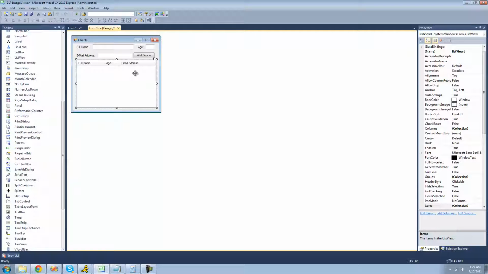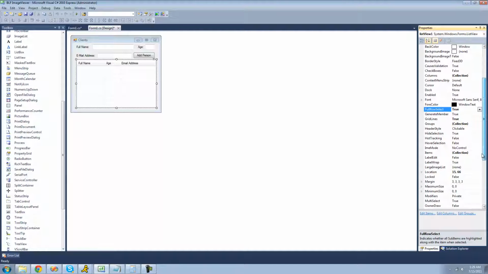First thing that you're probably going to want to do is go down here and set grid lines to true so that you'll be able to see grid lines in your list view. I just think that makes it look a lot nicer. You can also set full row select to true. If you don't have this on, when you select an item in the list view, it will only highlight the text in the first column and not the rest of them. But if you set this to true, it will highlight across the entire row, and I think that looks a lot nicer. And also, you're probably going to want to set multi-select to false so that you cannot select multiple items.